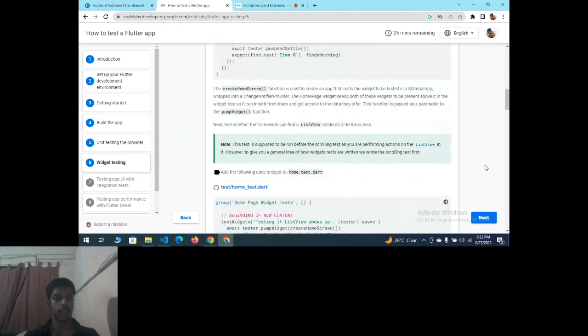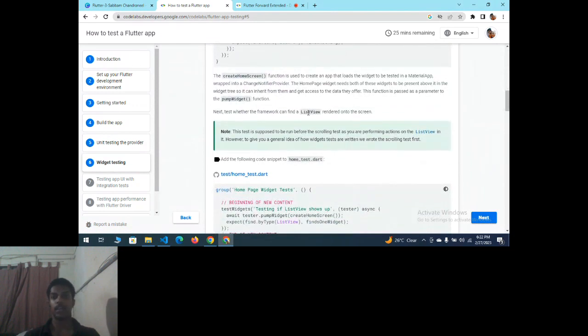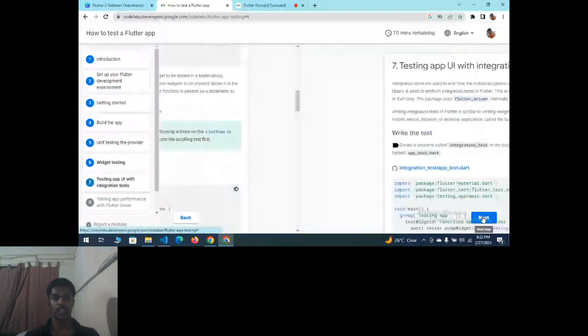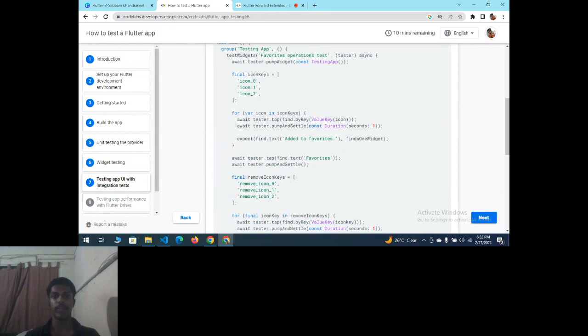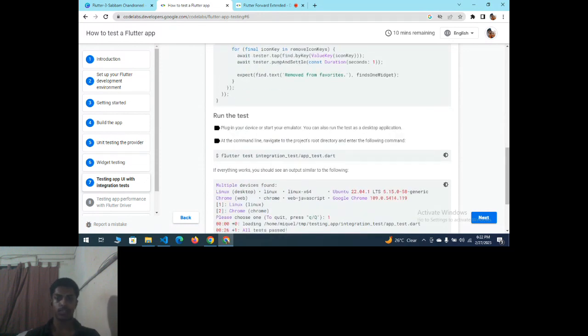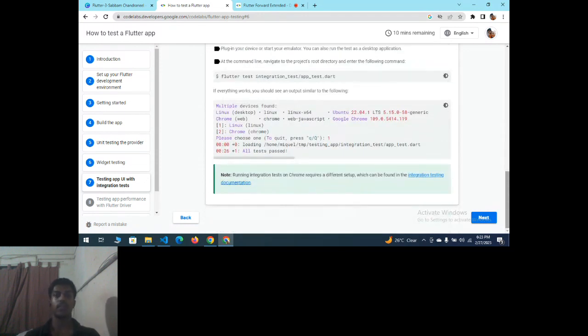You can also create a new test file by following these instructions which are given here, and simply click on next. Here you can see the testing of UI. UI is also going to be tested by using this Flutter application, like integration tests, right? These are all to be executed by yourself. When you do this code lab by yourself, you are going to get a particular idea of what is what. So do it on your own, and you can get some idea.